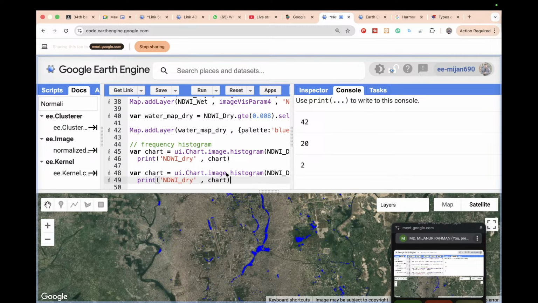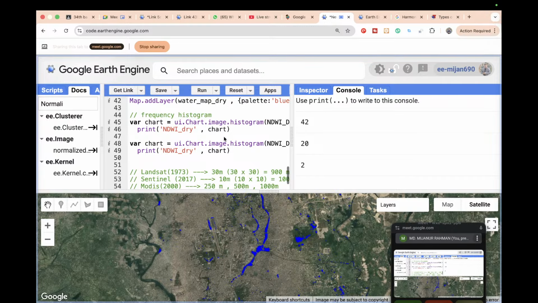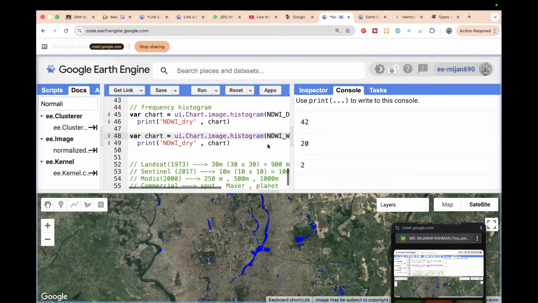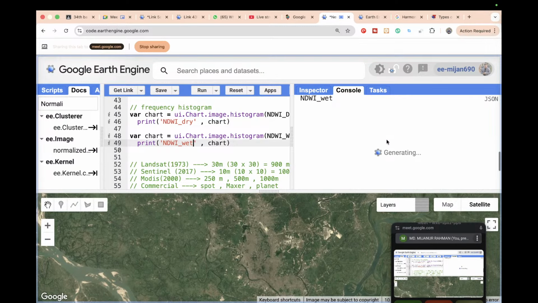and then call our image. So now call the image for NDWI wet, because I want to create the histogram for NDWI wet. Just copy and paste here. And I put a note, NDWI for wet season, then I can easily get the chart. Run the code. So now I display the result, another histogram for NDWI wet season.